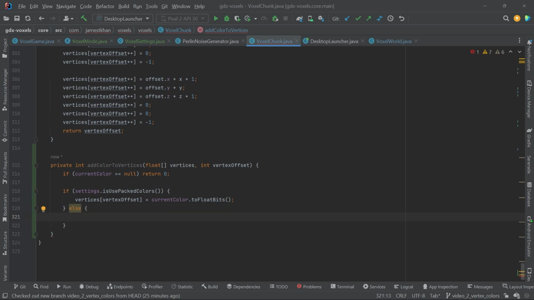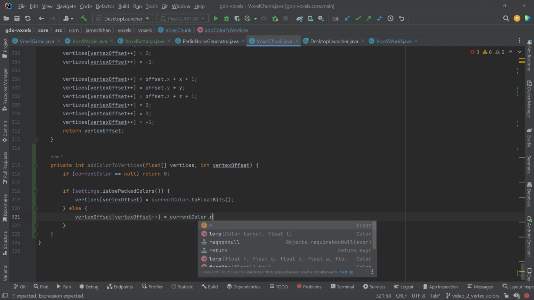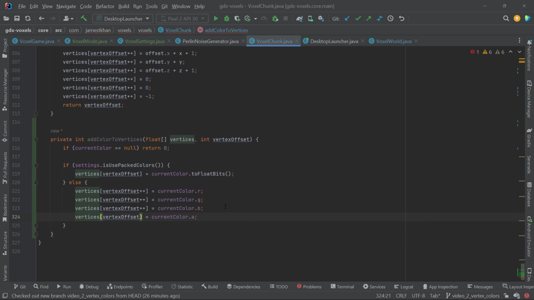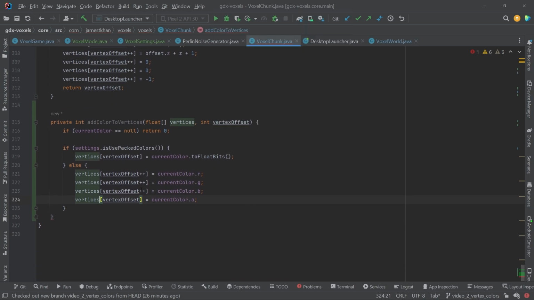Else, if we're in the else statement, that means we're using unpacked, and what that's going to look like is, here we'll go vertex offset plus plus equals current color dot r. I want to duplicate that a few times. We don't need the plus plus on the last one, so we'll have R, G, B, and A. And oops, so not vertex offset, that is vertices. There we go. So we're adding to the vertices. One way or another, we're going to add color to the vertices.